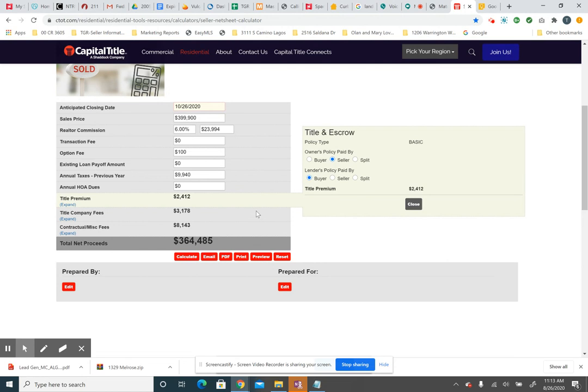It's not much. By the way, a good trick is if you are debating between somebody getting a survey and the extended title policy, a lot of agents don't know the difference of cost between those two. They say, oh, extended title policy, that could be a lot. You want to leverage that 5%.